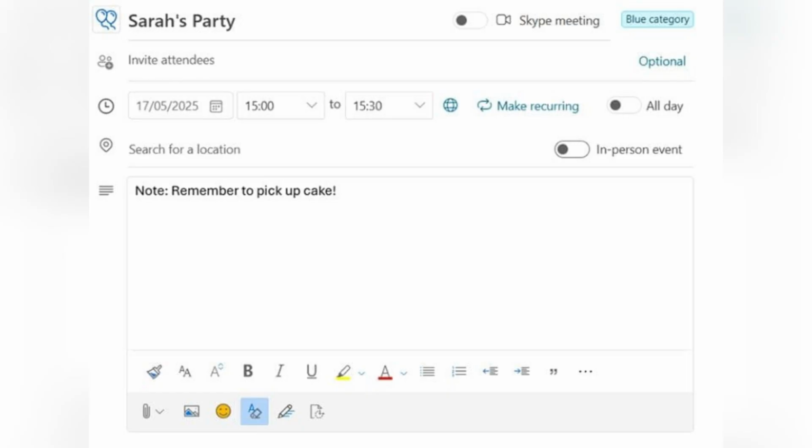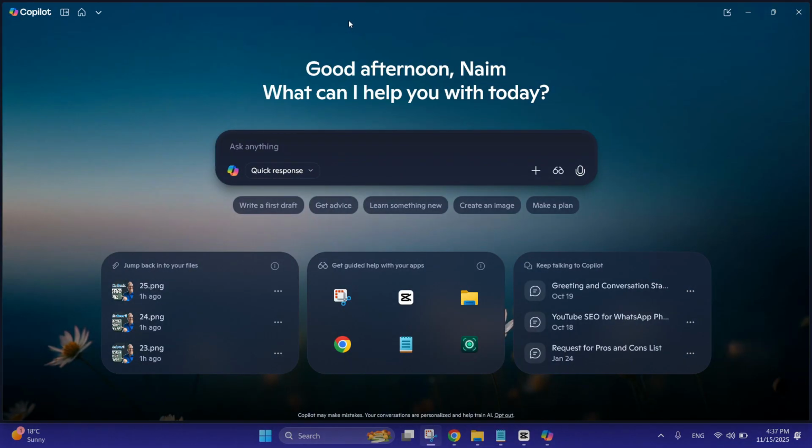That's how you use Copilot to set reminders and calendar events. It's fast, simple, and everything stays synced across your devices.